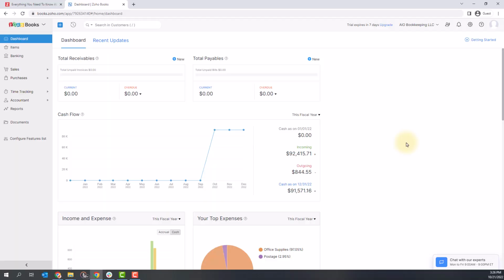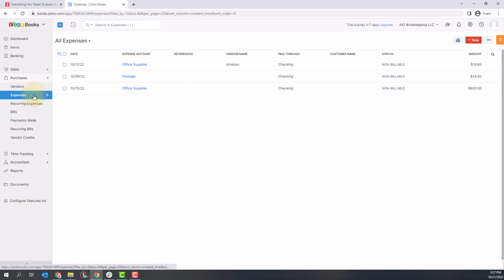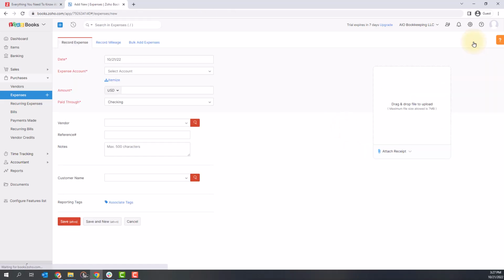There may be times when you need to add expenses to your account that aren't just through your bank feed. This could be that you've made a purchase in advance and you want to get it on your books, or it might mean that you've made a purchase in cash or a format that isn't connected with the bank feed. So to do this, you're going to first go to the purchases section of Zoho Books and click the expenses option. Here you'll see all of the expenses you have on your account. And you're going to want to click the new button in the upper right-hand corner to add a new one.